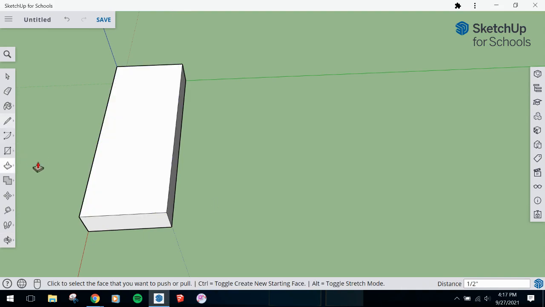So the next tool is the tape measure tool. That's over here. There's our tape measure tool. The second tool on here is the dimensions tool. We're going to use that at the end, but we're going to use the tape measure tool now. The tape measure tool keyboard shortcut is T.